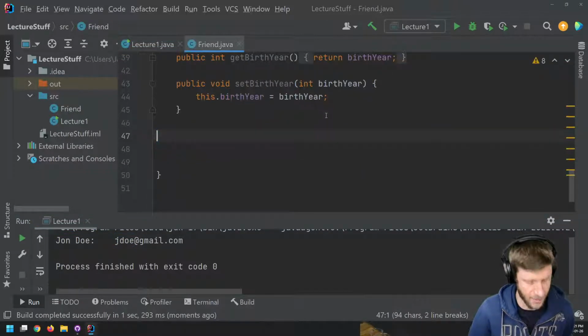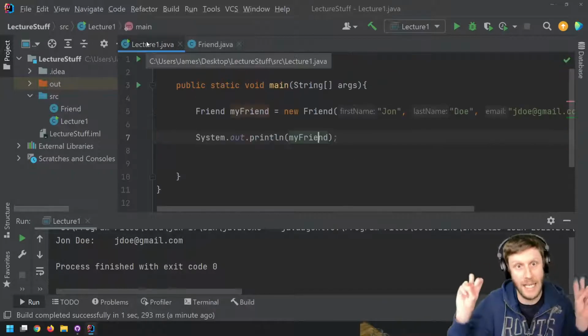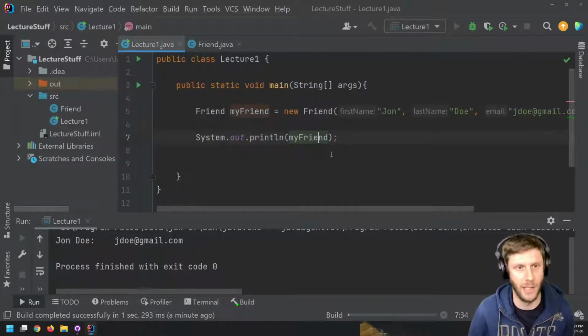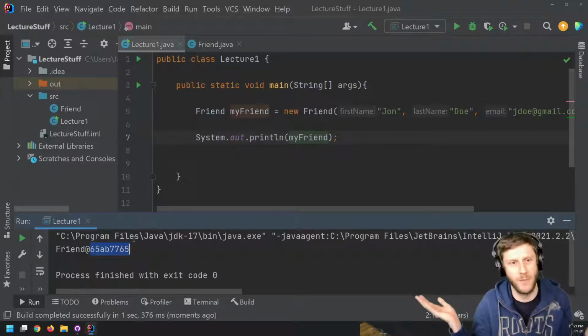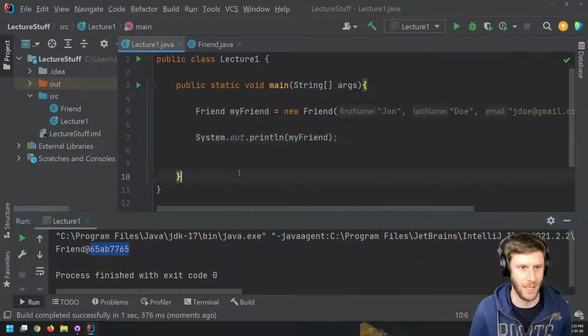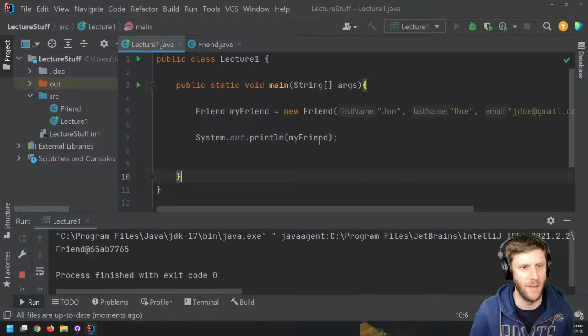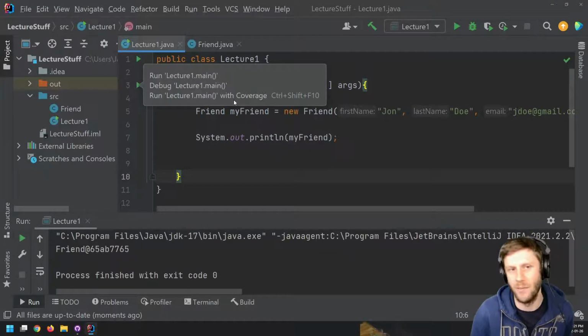If I get rid of this, I get the default ToString. And I run that and I see friend at 65AB7765. What does that mean? That doesn't mean a lot to me, does it? I'm going to run it again. Let's see if we get a different number. 7765 is the last. Oh, it's the same. So this isn't very helpful for me.